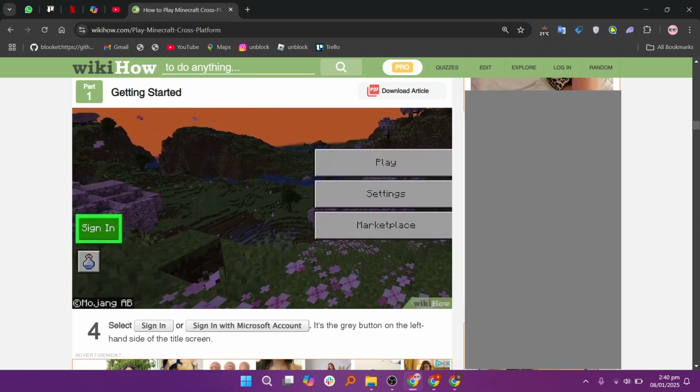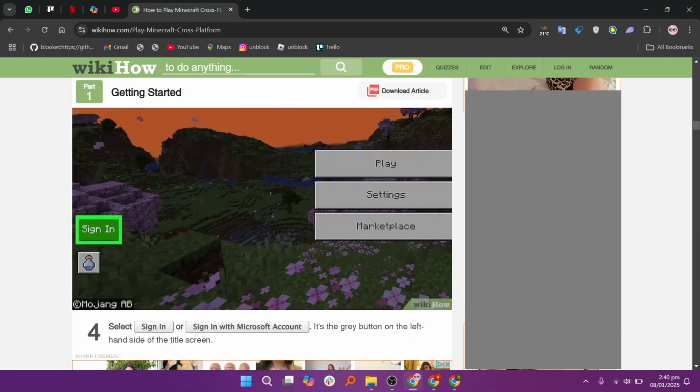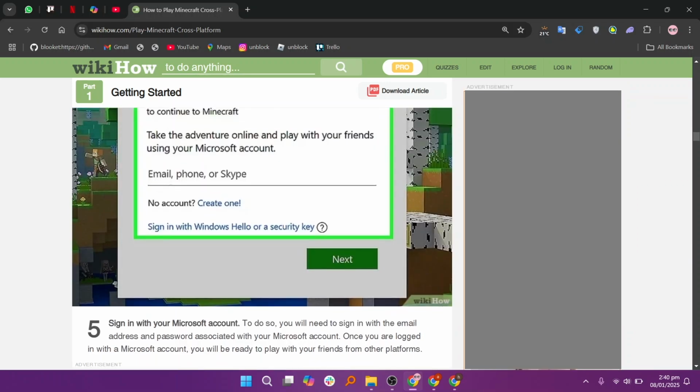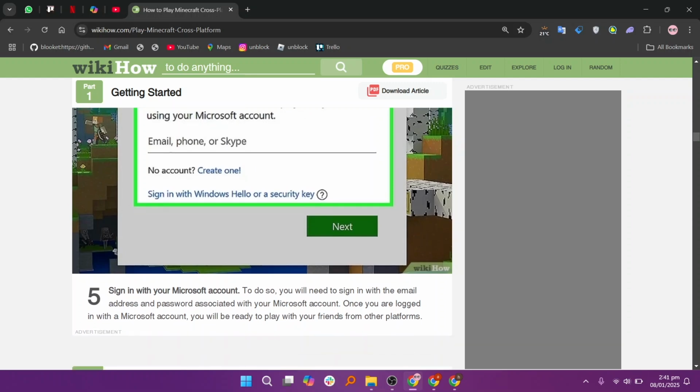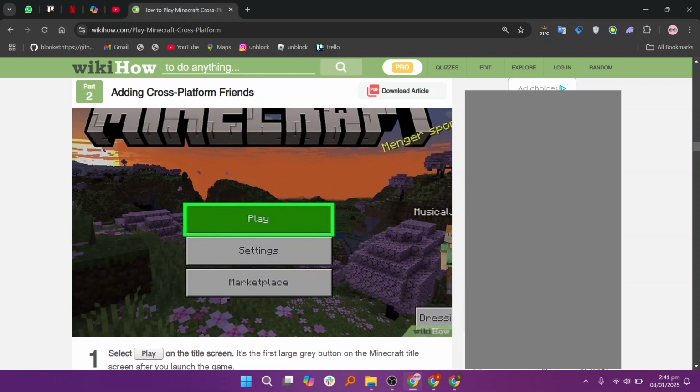Now launch Minecraft on both Xbox and PC. Here on the title screen, select sign in or sign in with Microsoft account. Then log in using your Microsoft credentials to enable crossplay. Next, go to the Friends tab and select Find Cross-Platform Friends. After that, enter your friend's Microsoft gamer tag and send them a friend request. Once they accept, they will appear in your friends list and you can invite them or join their game.